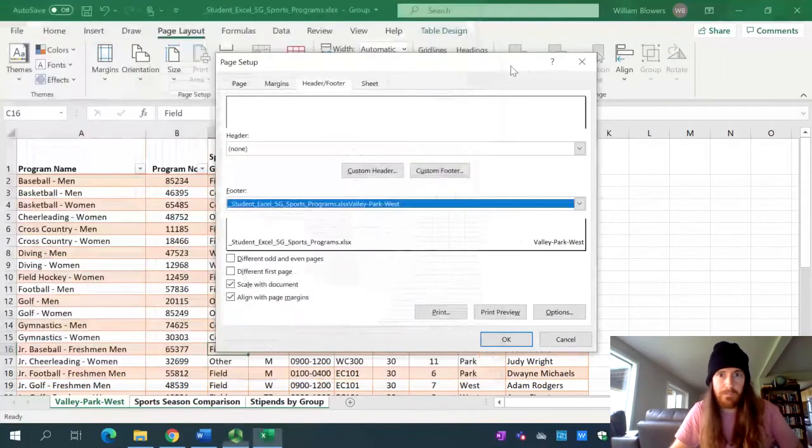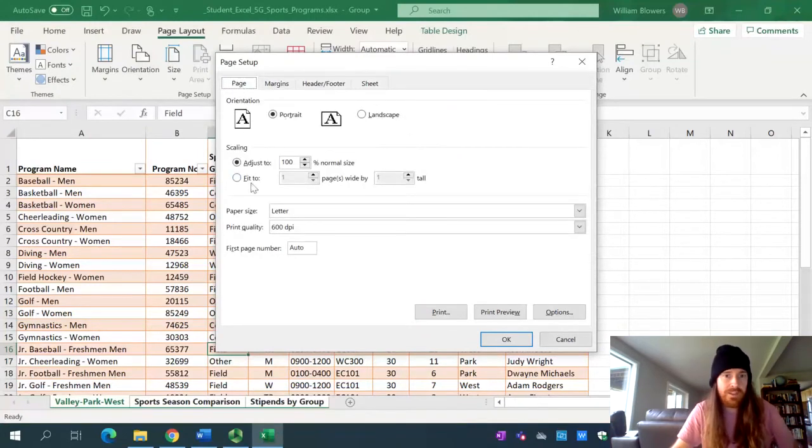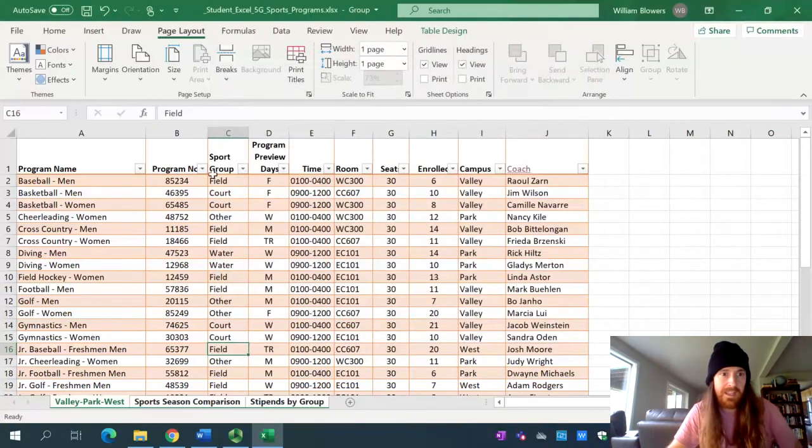Then you'll click your margins tab up at the top, and you want to center it on page horizontally. Click your page tab, and you want to make sure you click fit to under the scaling group, and it'll default to 1:1 as it should. And then go ahead, you click OK.